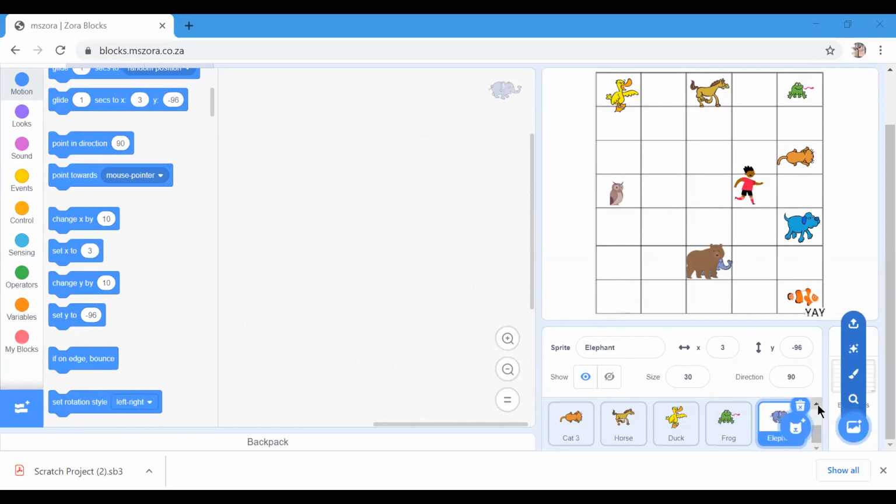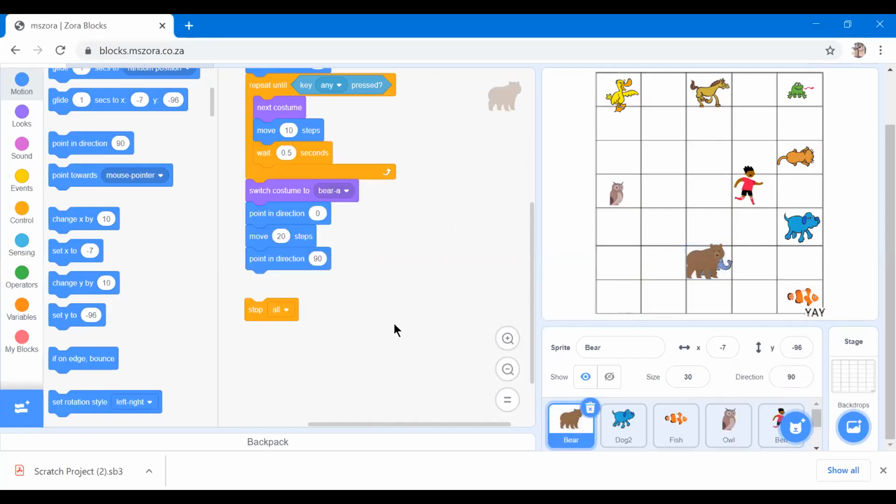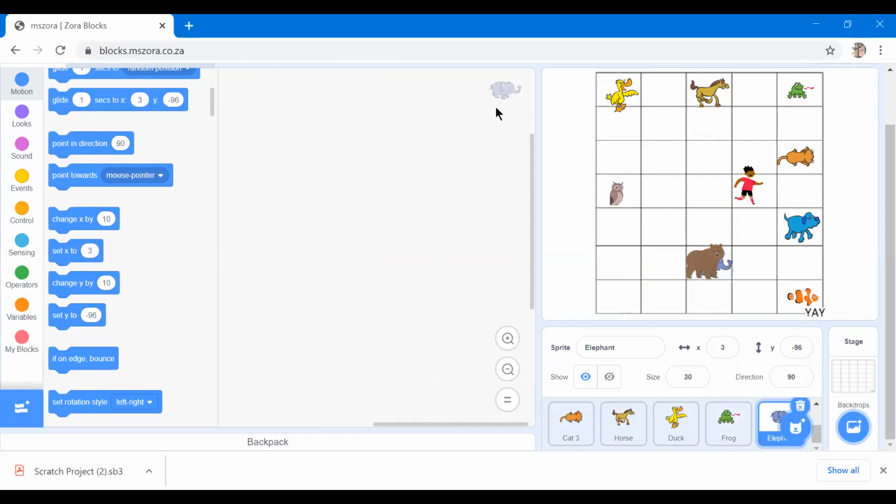If I'm going to go to see what the code is for Bear, I click on Bear. There's our code for Bear. Remember I told you before how we need to make sure we've got this elephant selected. If we're going to put code in, with the animal selected, we look at the top of the screen there to see the picture of that animal.